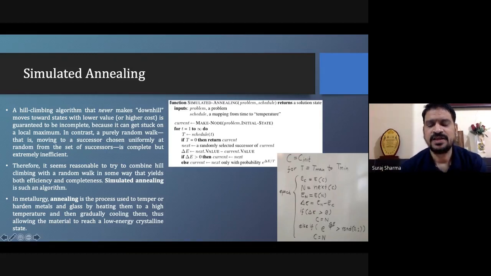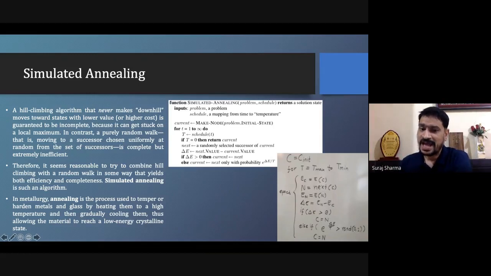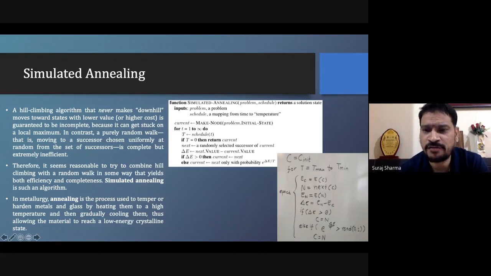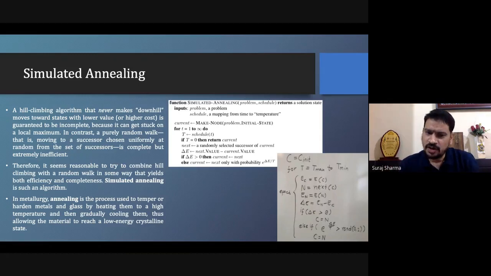The else condition is we choose this next node as the current node only with probability e to the power of delta E by T. It means that particular value should be in between 0 and 1. There should be no negative value. Then also we choose next as the current. So we have 2 ways of choosing next as current. In the previous one, we have only one. If we have the greater value, we choose it as current in hill climbing. If we have equal or less, we'll not choose the next as the current one.